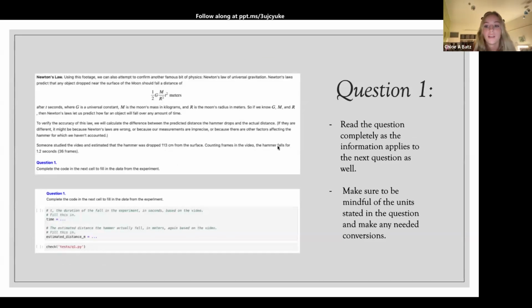For question 1, this was one of the first conversion questions. It just asked for the time and estimated distance, which doesn't seem difficult. Obviously, it says the time right over here. But you can see that in the question, it's 113 centimeters, but in the code, it asks for meters. So that's just one of those small things that you think you know the answer right away, but you have to go back and check the conversion before you run the code.